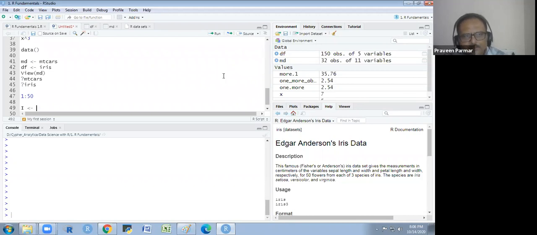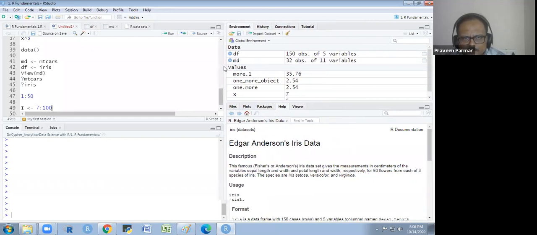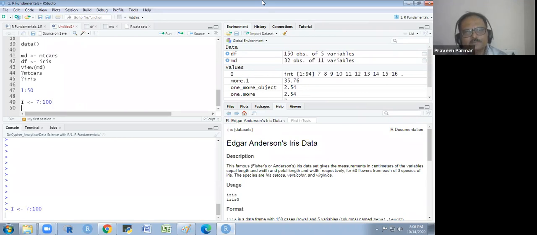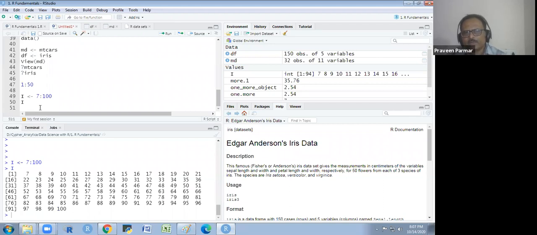I give I. And I am using 7 to 100. And I reduce the width of this window. And I will show you, we have 1 to 94. We have total length. And these are the values. And I want to print this. Whenever we write in the console, that is a print. We print I in console. So we are printing it. So you see, we are getting this thing.